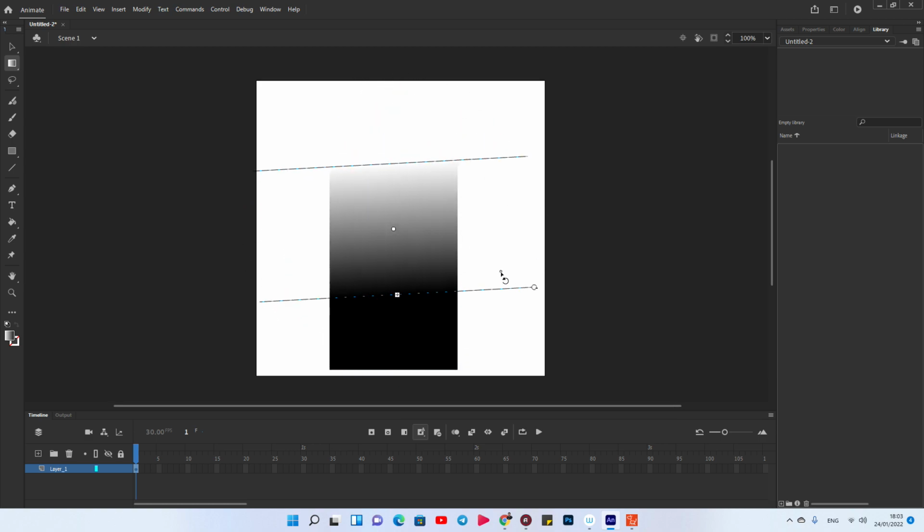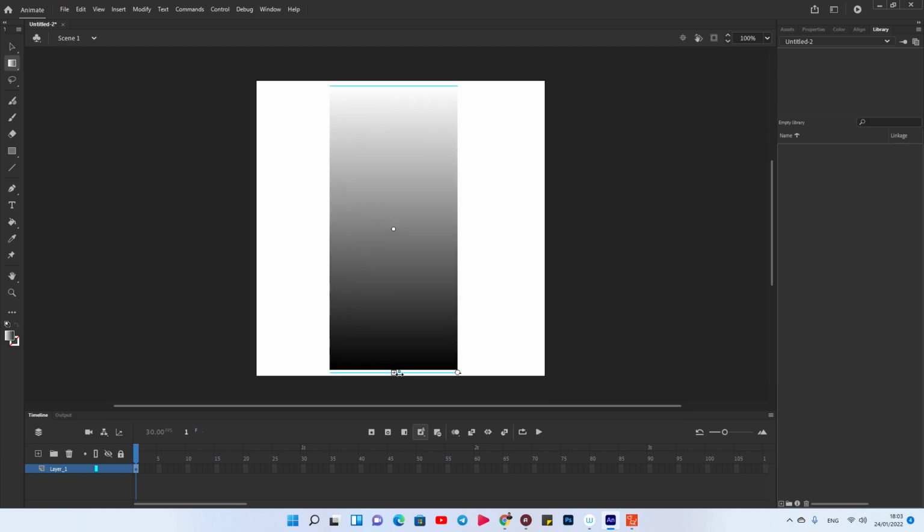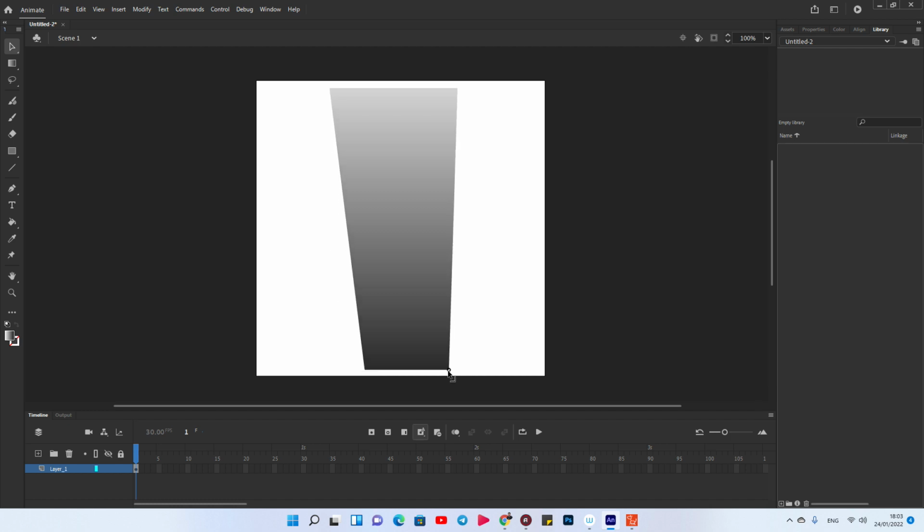We rotate something like this, similar to this. Click this at the corner like this, and you hold Alt to drag it outside like this. This left.